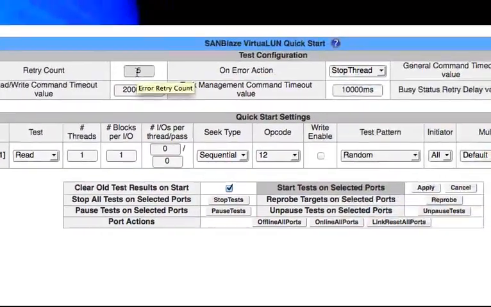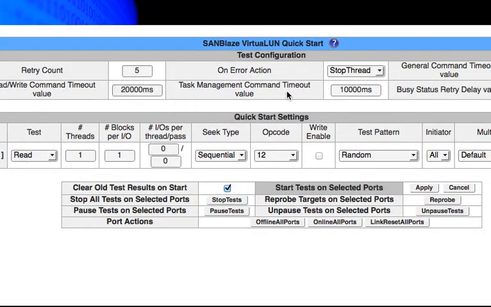You can set test configuration options at the top. These are timeout values, as well as what to do in case of an error. So you can stop a test, have it continue, or stop all tests if an error is encountered. Finally, you can, at the bottom here, specify the type of test you want to run. You can start a simple read test, write test, compare test, or verify.